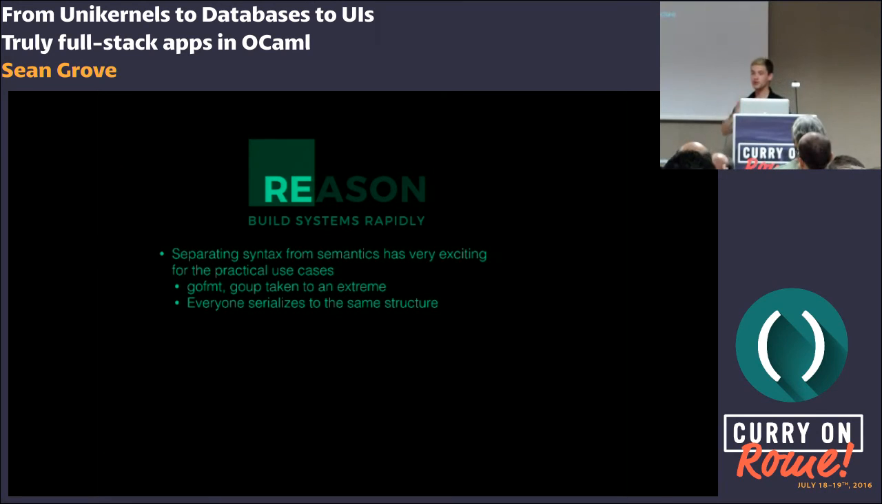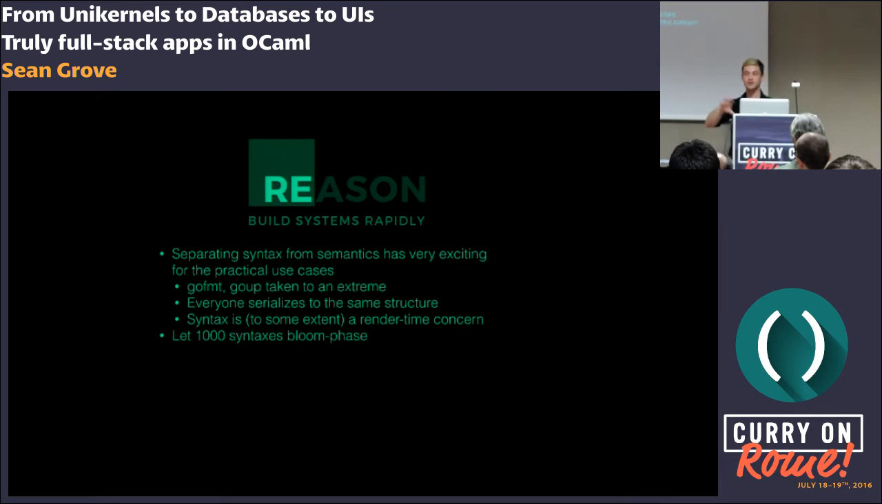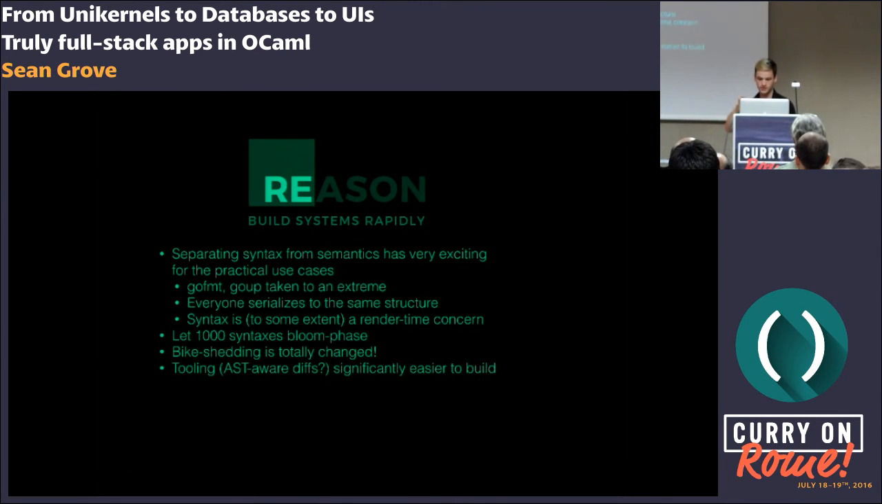So this idea of separating syntax from semantics. The idea is we all serialize to the same output format, but syntax now becomes, to a large degree, a render-time concern. So I like Lisp, and I want to view this AST as a Lisp. You can view it as JavaScript, and other people can view it as OCaml. This means that there is lots of experimentation. Syntax now becomes libraries rather than a language-blessed concept.